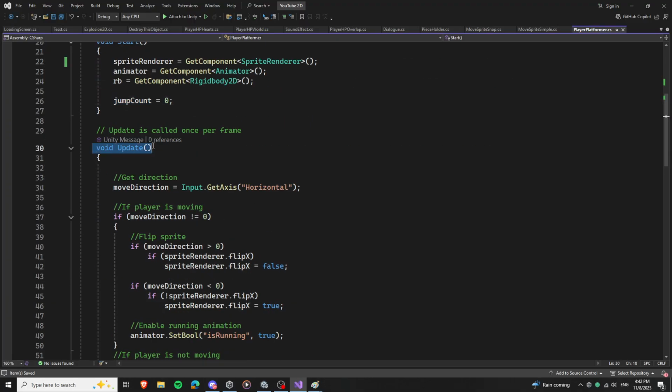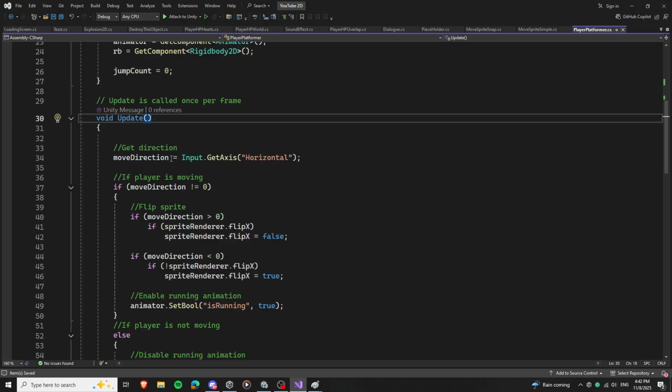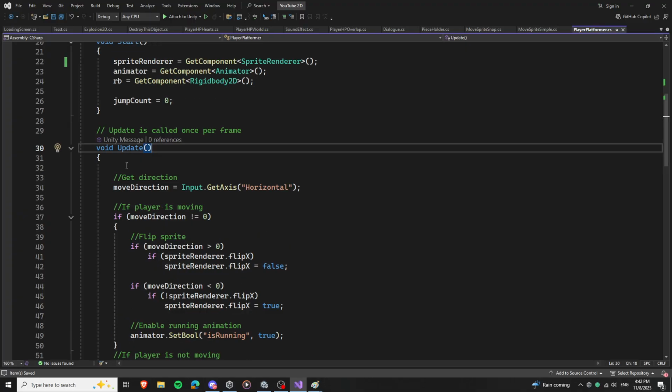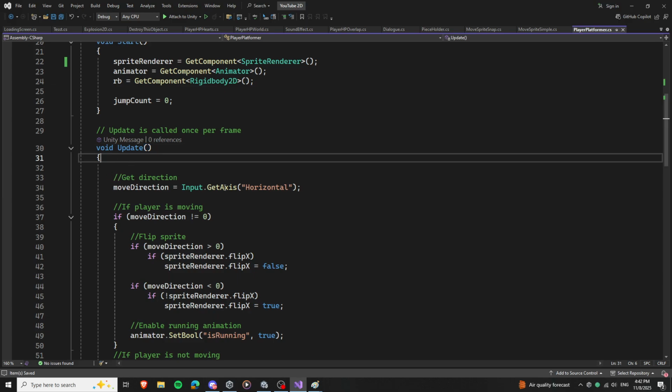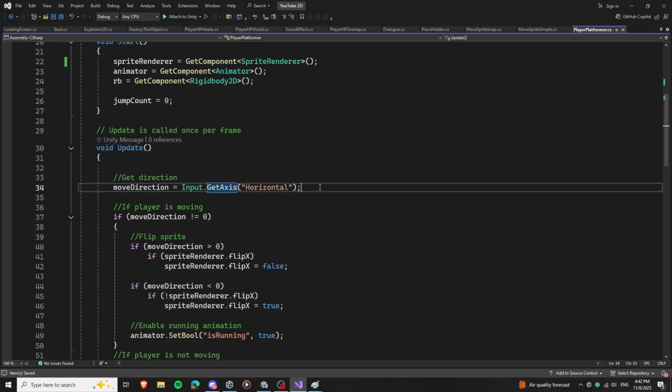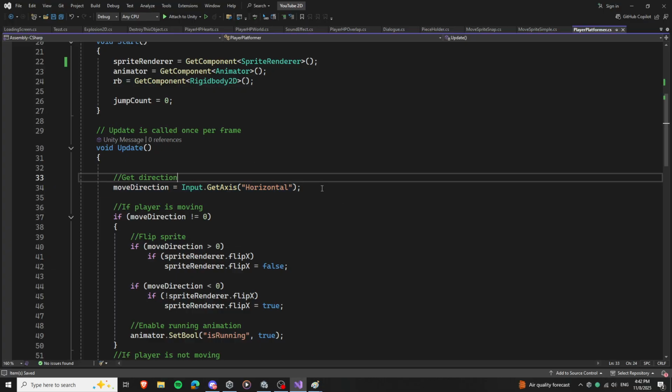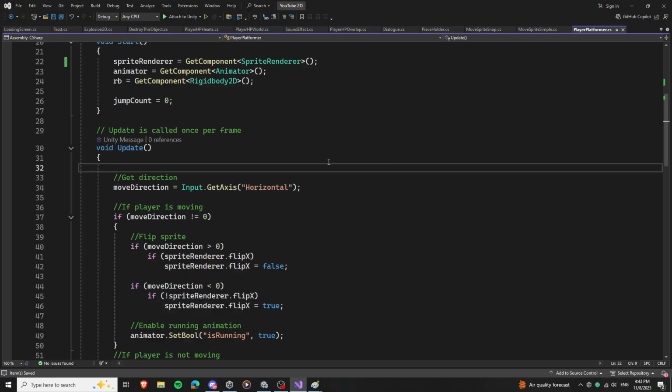And then void update, whatever you put in here happens in every frame, so it happens very fast. Every frame we want to get the input from the player, so we know if we're moving or not. And here you have some options. I use the get axis horizontal. So what this basically is, it is -1 when you go to the left, it is 1 when you move to the right, and it is 0 when you don't press anything.